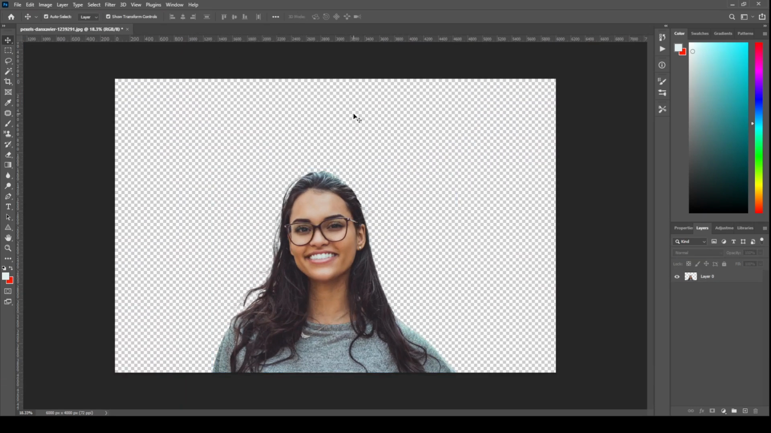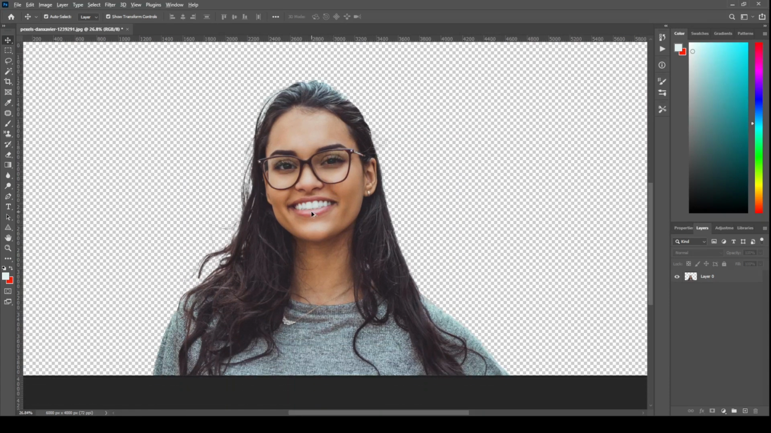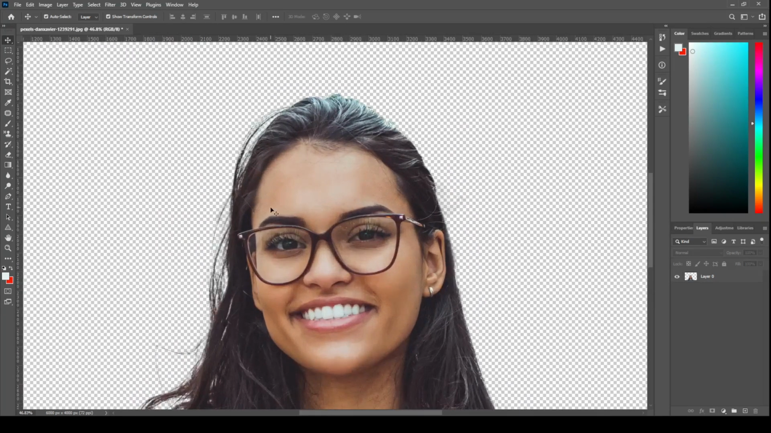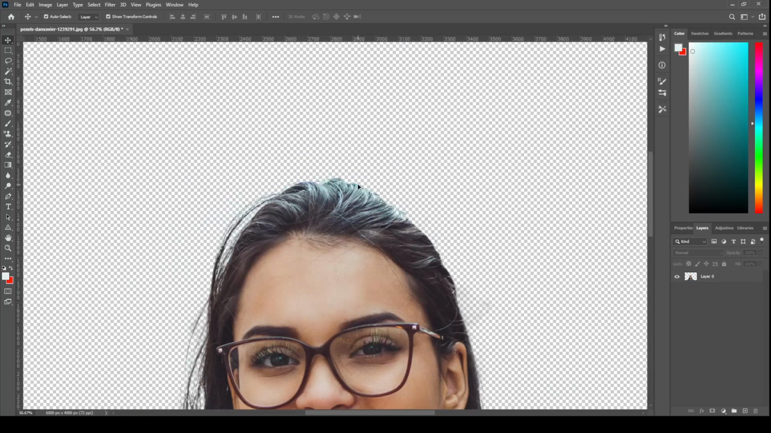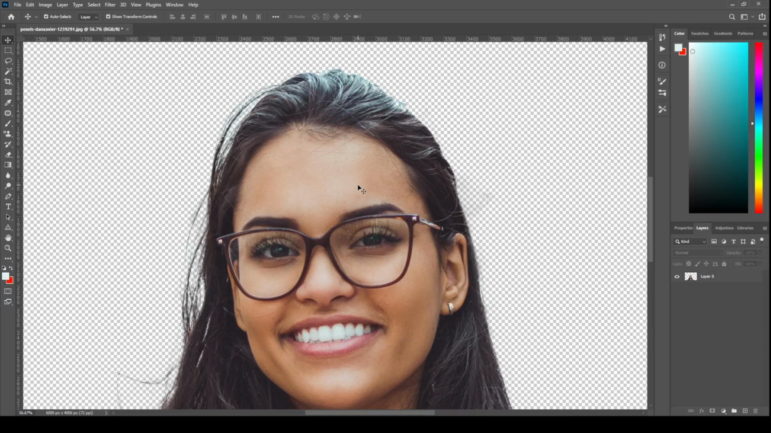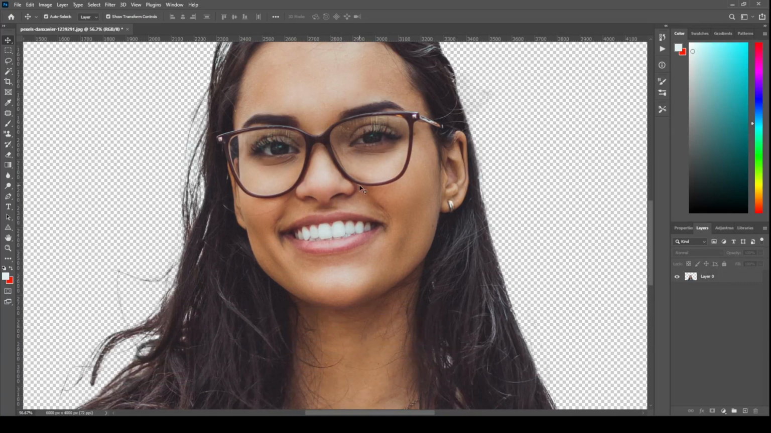If you find that some edges are not perfectly clean, you might want to refine your selection. To do this, you can use the Refine Edge brush from the Select and Mask workspace, which will allow you to smooth out or feather any rough edges for a cleaner finish.